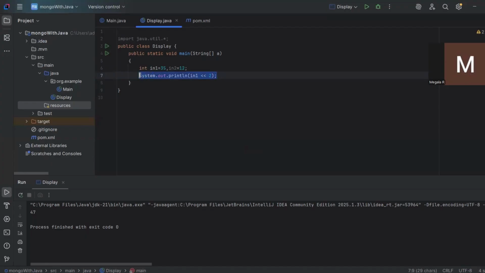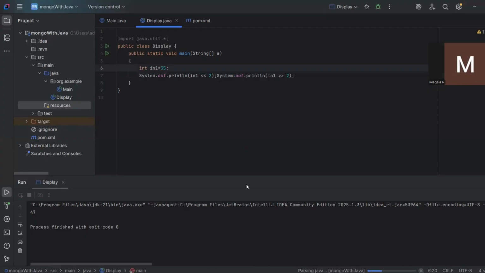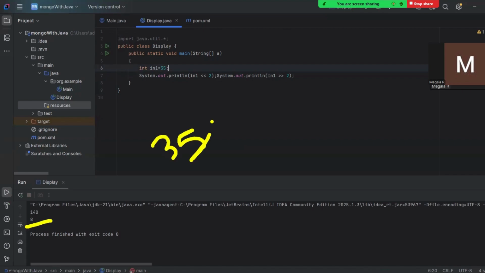I will complete this with both left shift as well as right shift, considering the same 35 value. You can assign any values, or else you can get the input from the user also. Both will work. Yes, so we'll get the values. 35 divided by 2 power 2, that is 4, gives 8 fours are 32. So this is left shift and right shift.